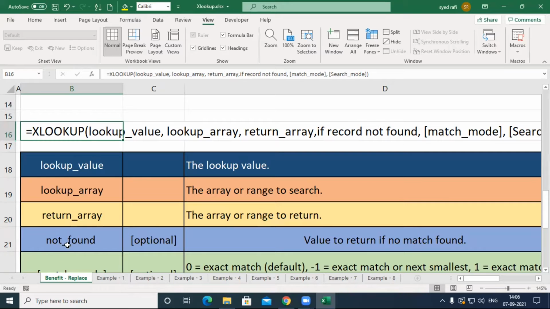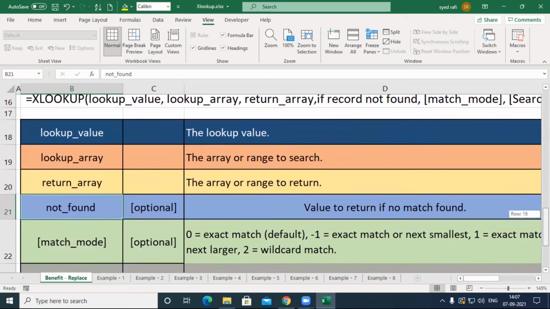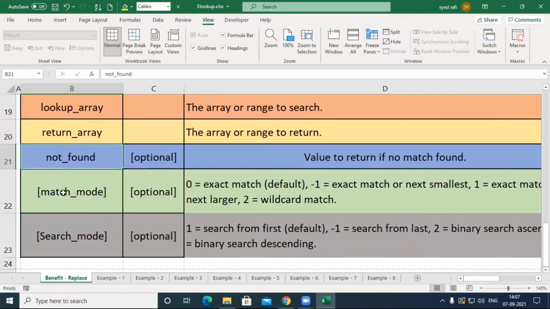And the next is if the record is not found. If the record is not found, what happens? What message do you want to give? It's optional, not mandatory. If you want to give a user-defined message when the record is not found, then you must define it at this location. We will view it in further sheets. And these two are very important, and also optional.